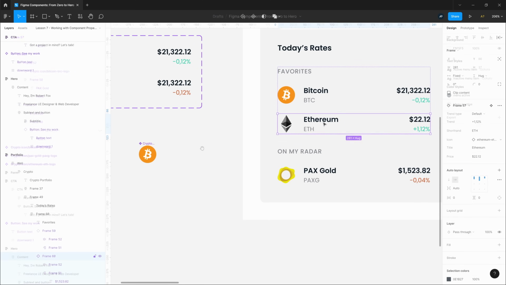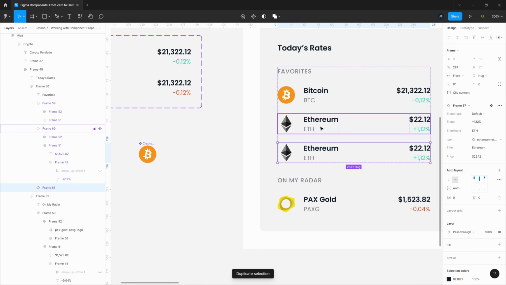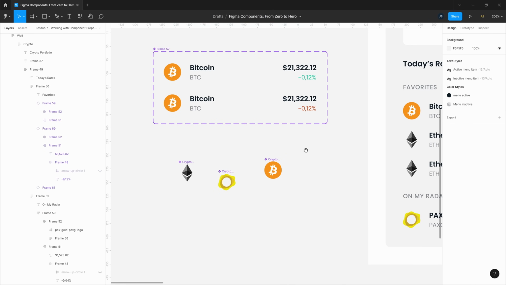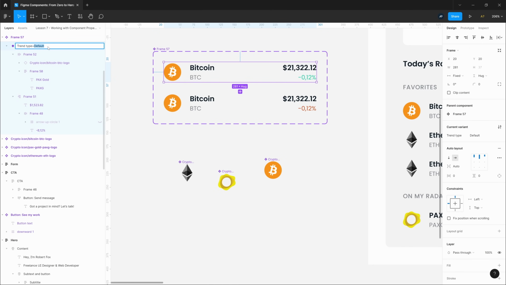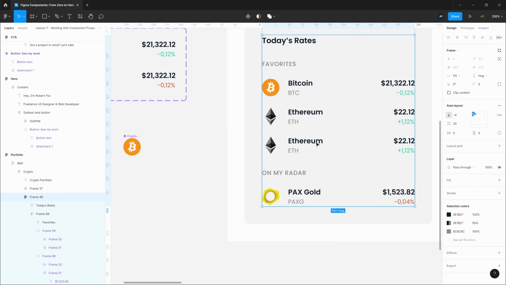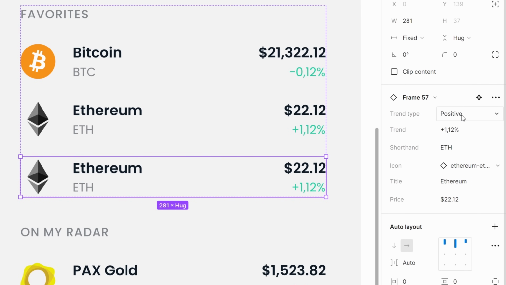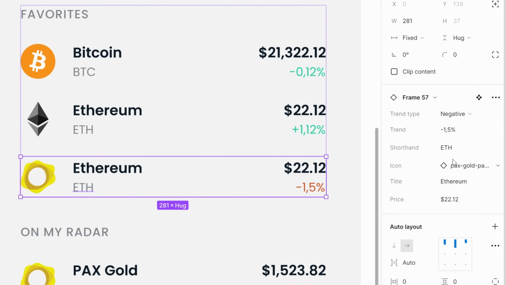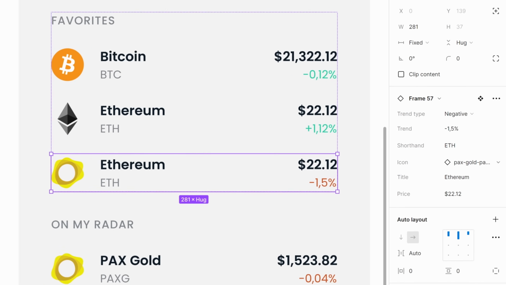So now, if I'm going to duplicate this once again, I can select the trend type. We have the default, which we can actually rename to positive. And then I can go in here and I can select the negative trend. And then I can do all the other changes that I want. I can say minus 1.5%, like so. And I can, of course, change all the other properties, just like I did previously.